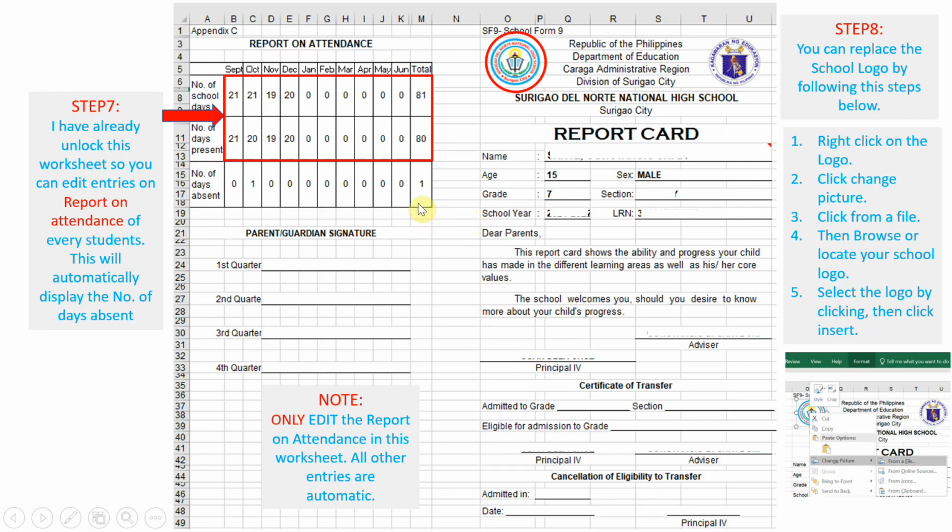Okay, so next, step 7. I have already unlocked this worksheet, so you can edit entries on the report on attendance here. This will display automatically on the SF9. So all the entries here, once you input, paste, or type them on the input data, will automatically display on the report card, for all 30 students.